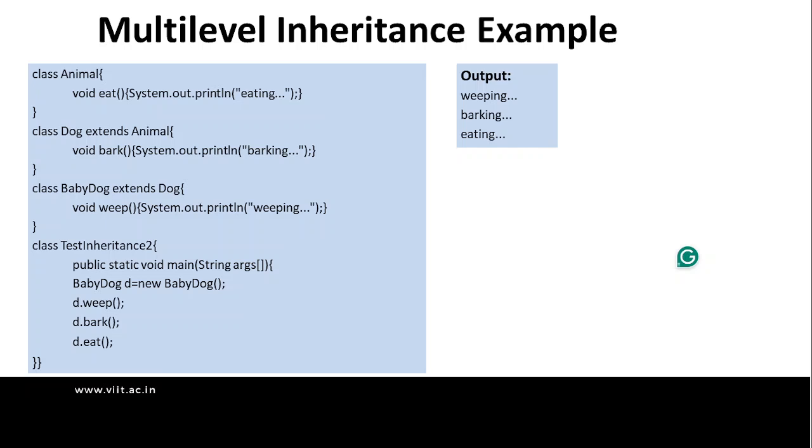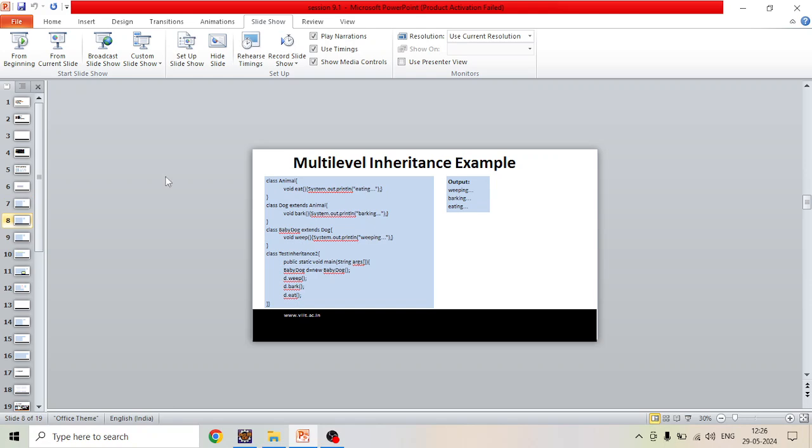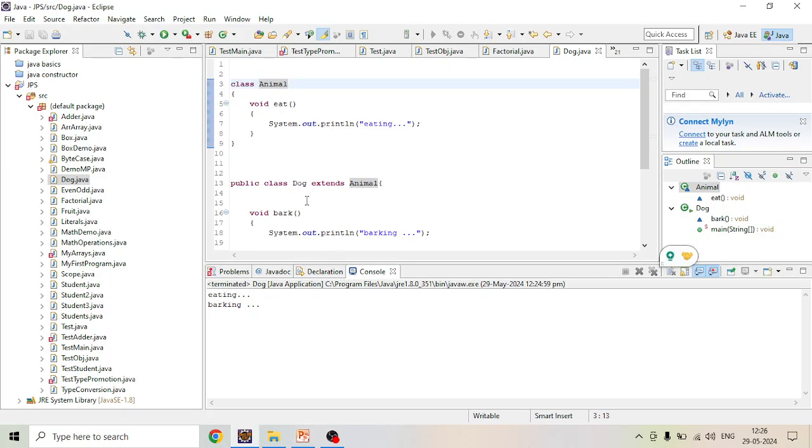So that's multi-level inheritance. Class Animal is there, and Animal can eat. Class Dog extends Animal, which means Animal's properties will go into Dog. And class BabyDog extends Dog. It can weep, sorry, it can whip, System.out.println whipping. So all these three methods can be used by the BabyDog, and we add an additional method. This is multi-level.